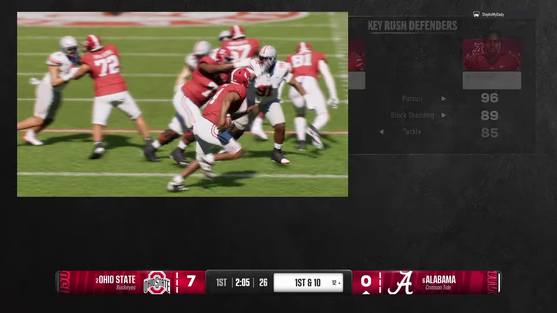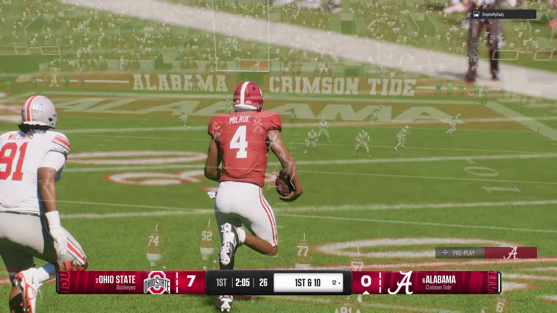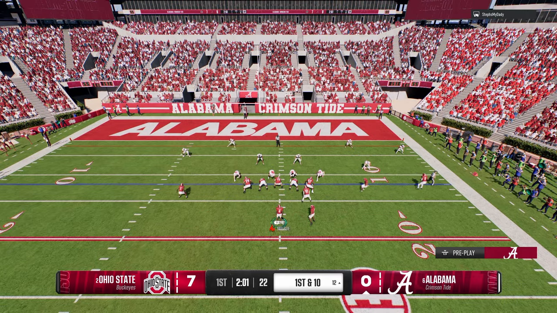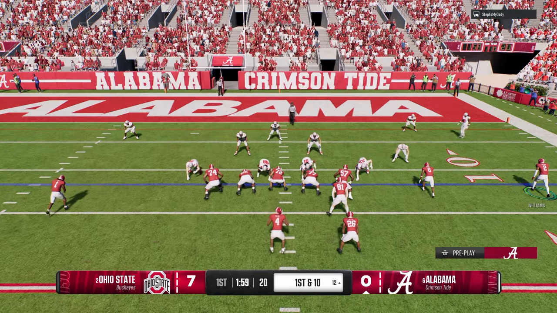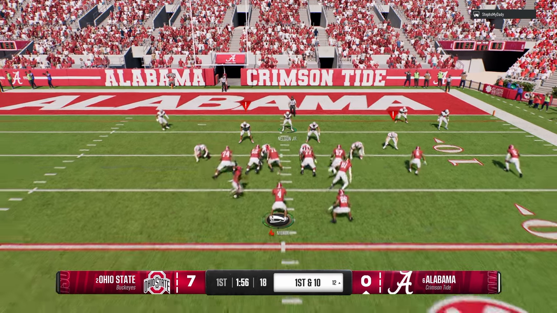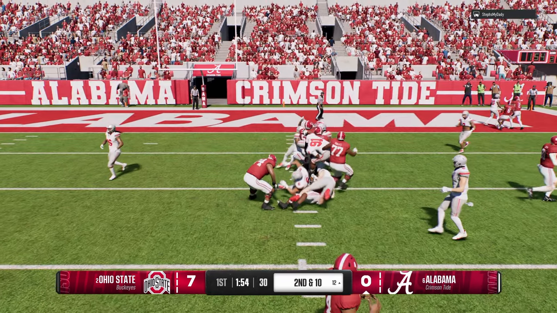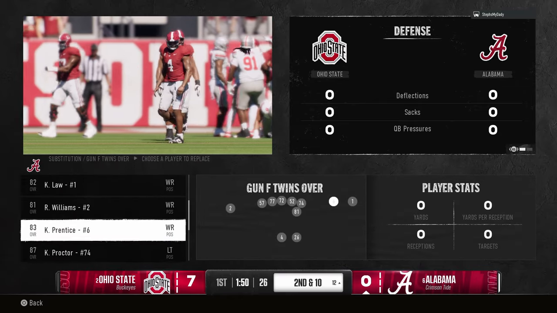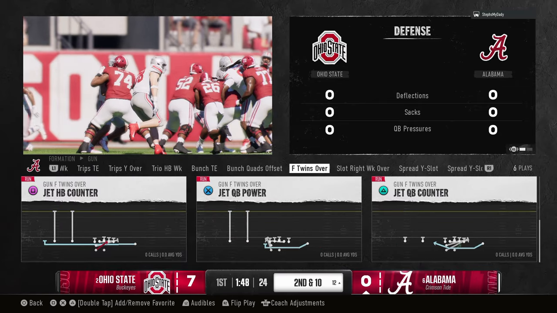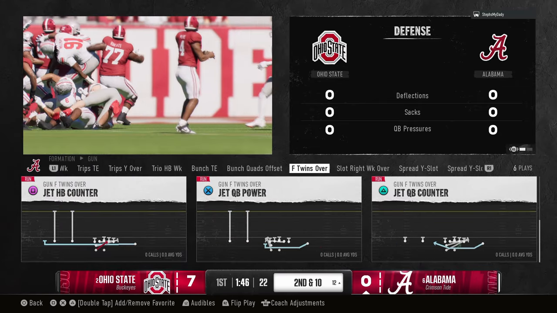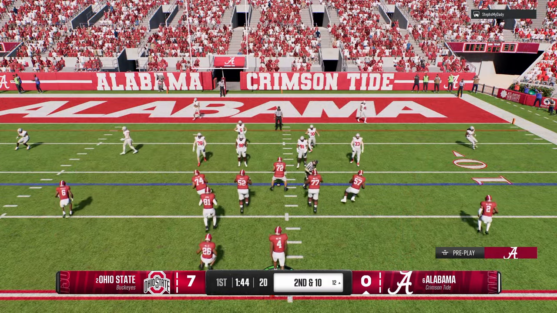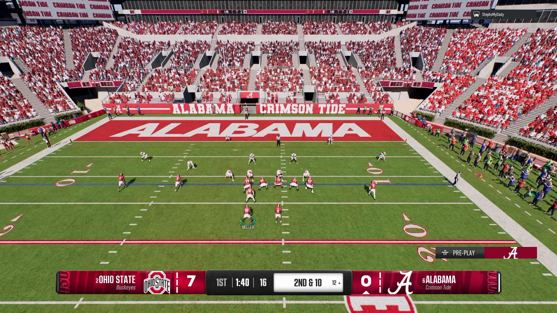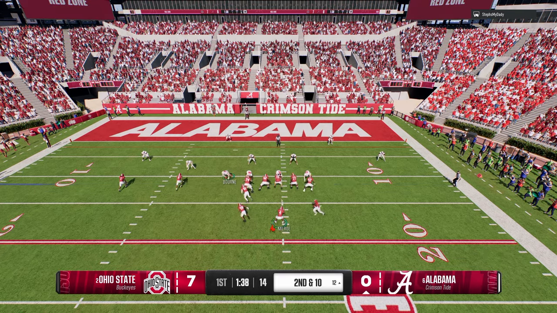You also have this Gun F Twins. This Gun F Twins is really good. There's a lot we can do with it. We're going to go with the counter or the inside zone here. The cool part about Gun F Twins is it's a little different than Wildcat. It works very similarly to Wildcat. The only big difference is you can audible out of this one, whereas in basic Wildcat you can't really audible. So I just think it's a better formation. This QB power is super good. We're going to just try to follow our blocks.